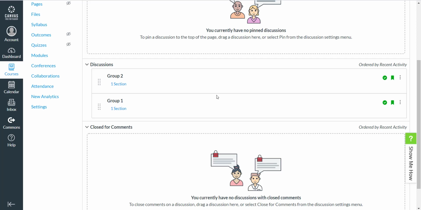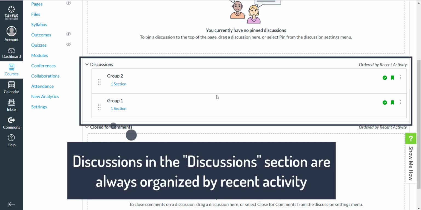So one thing to note, with it being really hard to organize different posts into groups, there's also the difficulty of not being able to order it how you want. So as you can see here, the only order you can select for discussions in this box is by recent activity. This means that the oldest one is always going to be on the bottom and the newest one is always going to be on top.